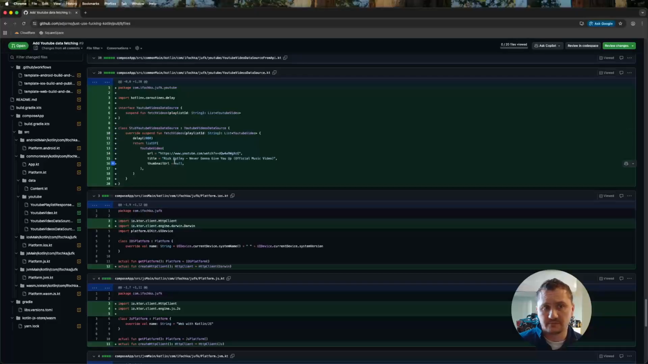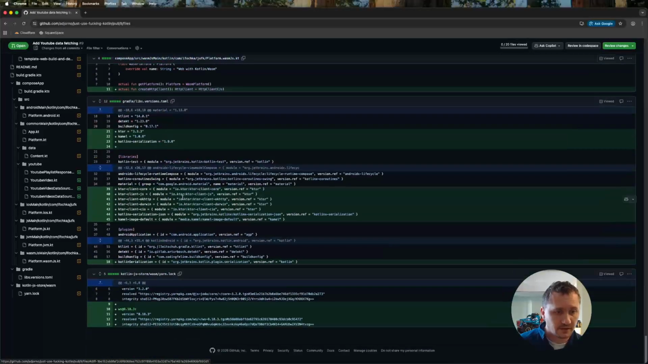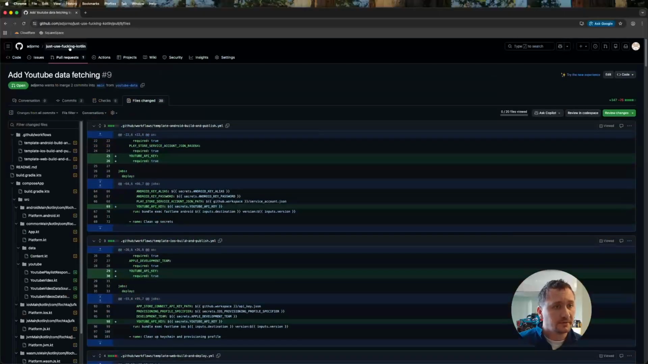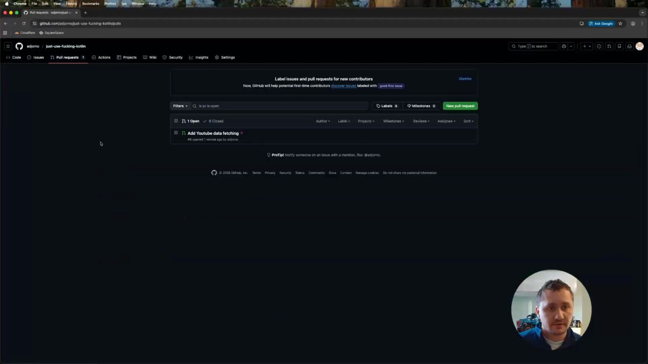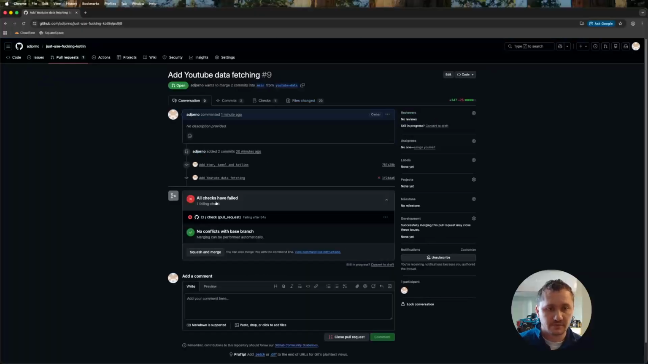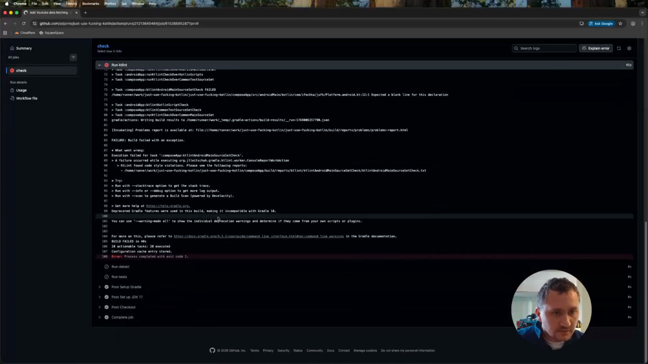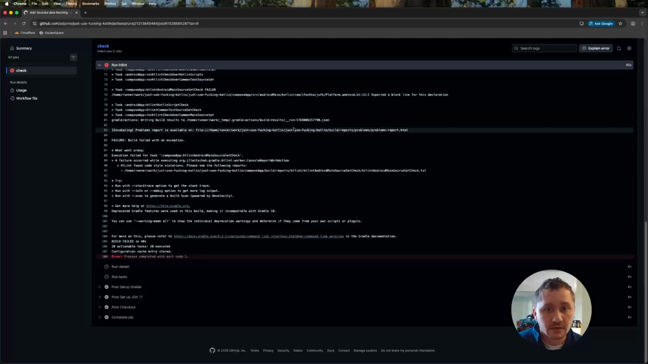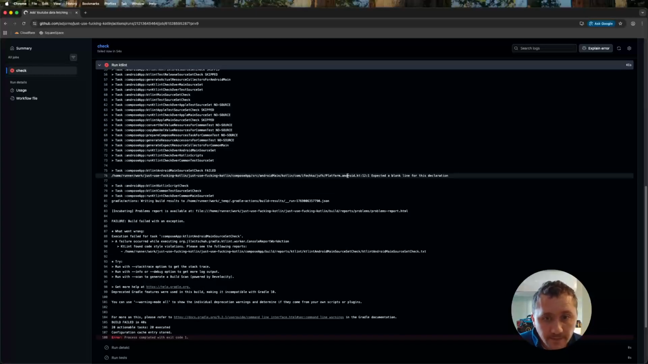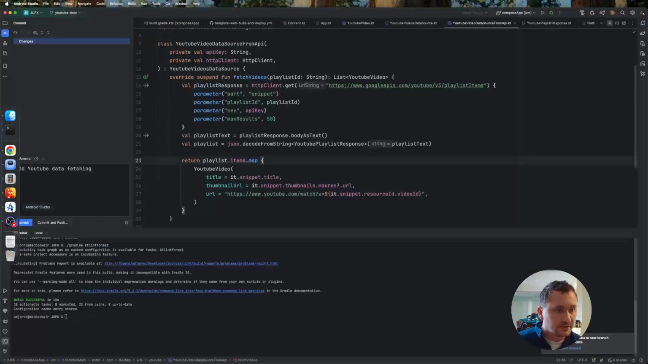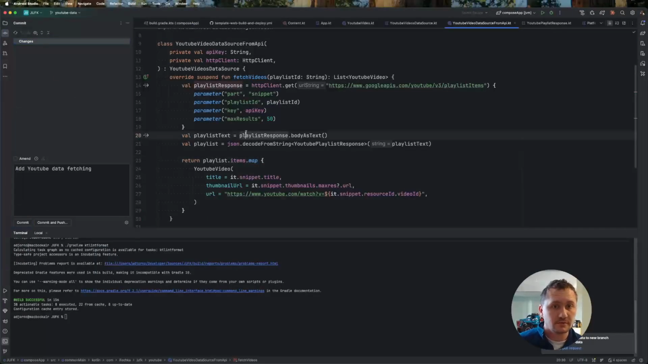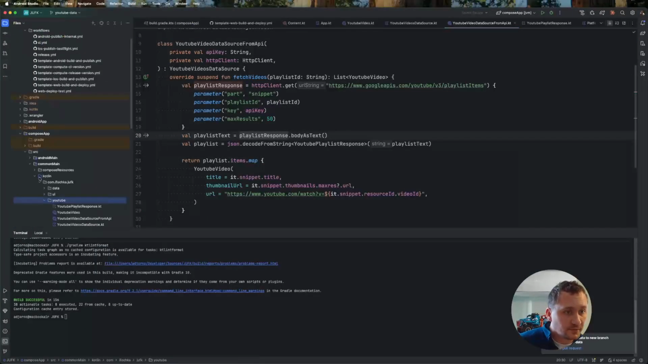This one, the stub, can go away. Maybe in the next session I will make it go away. Let's see if... Oh, something failed. Let's see what exactly failed. Platform Android, expected blank line for this declaration. Interesting. Let's briefly fix it.